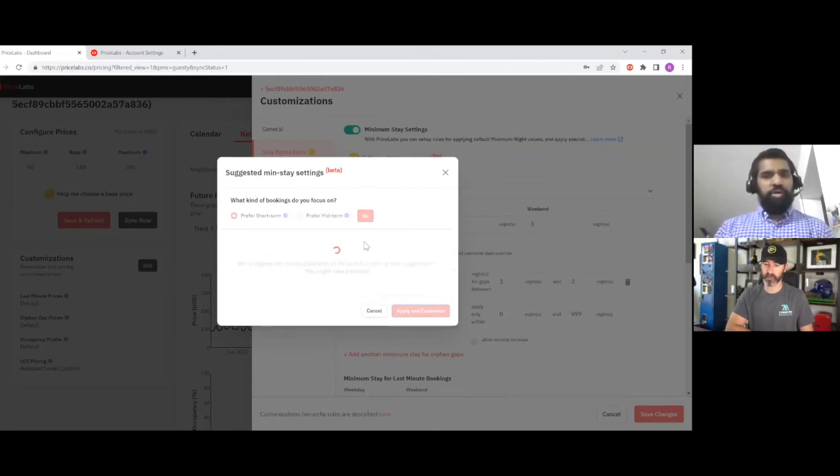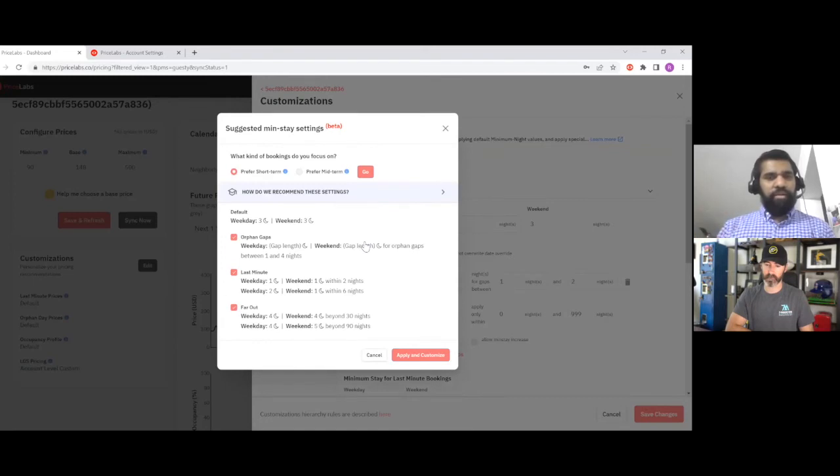I'm going to click go. So for this Miami market, what this is going to tell me is, hey, default to 3-day, 3-day. For orphan gaps, you're going to do this. For last minute, it's telling me within 2 nights, take a 1-night booking, and within 6 nights, focus on 2-day weekdays and 1-day weekends. It's very strange for you to see weekday versus weekend being different, but that's what data is telling us, right? And then far out, again, do this, right?